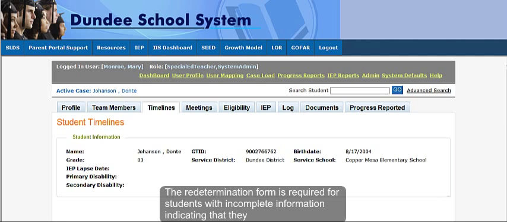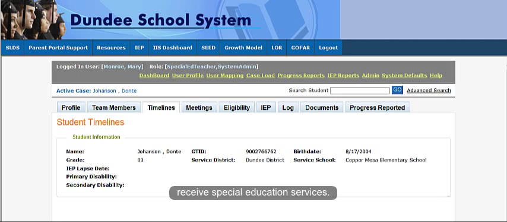The redetermination form is required for students who have entered your district with information indicating that they are a student that receives special education services, but you do not have complete information.